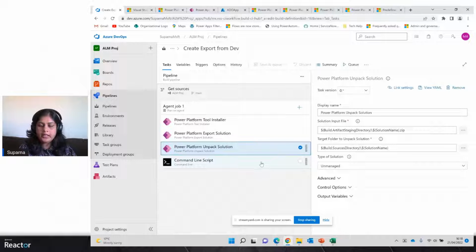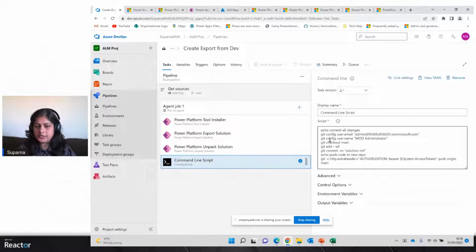And then finally, I need to write a command line script. This will be committing my changes into my GitHub repository. So once I have completed creating this pipeline, I need to save and queue this.